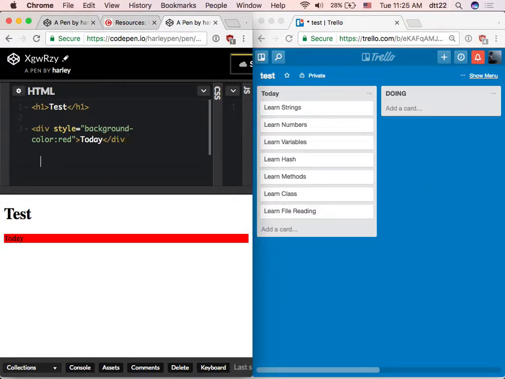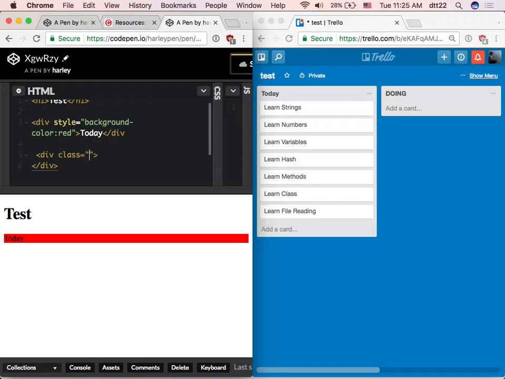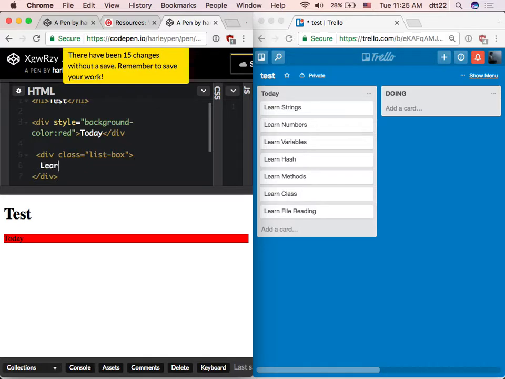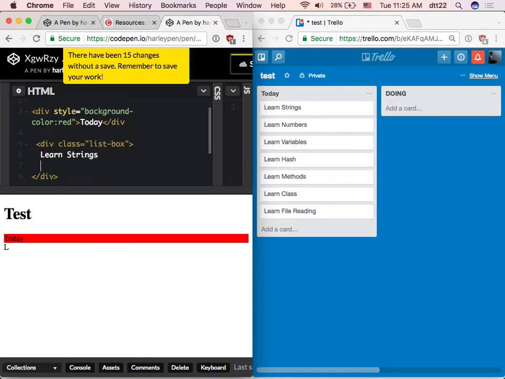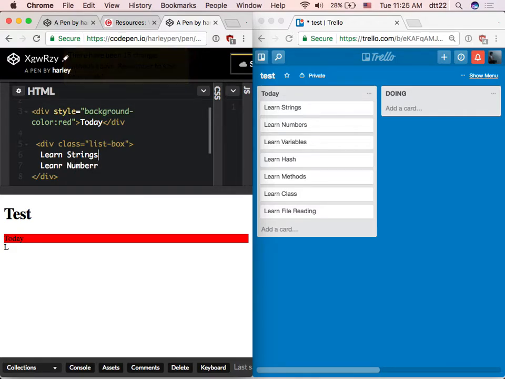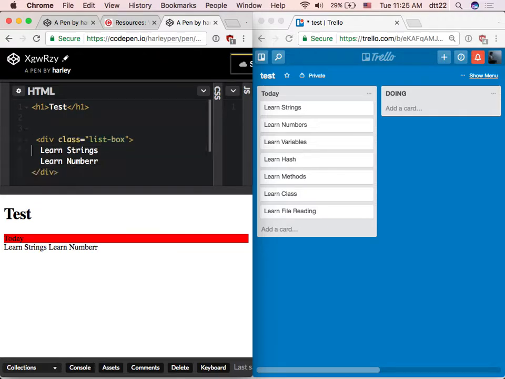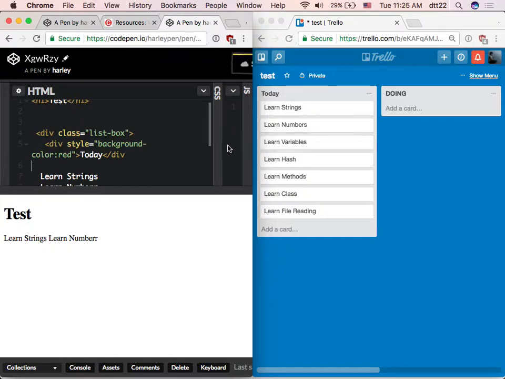So we need to build something called list box. So it looks like this. That's our list box. Right now, you may find it a bit funny. It's like, what is this thing called class? But it's just a way for me to name it. I'll call it a list box. Okay? In list box here, I will have something called learn string, learn number, and even learn number. I put this thing inside it. Notice this is one, this is two, put inside it.